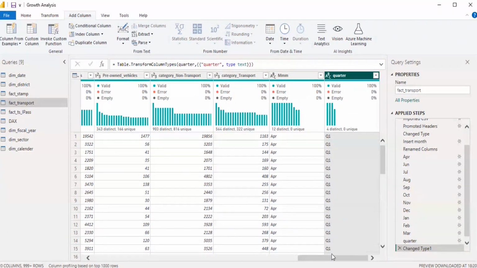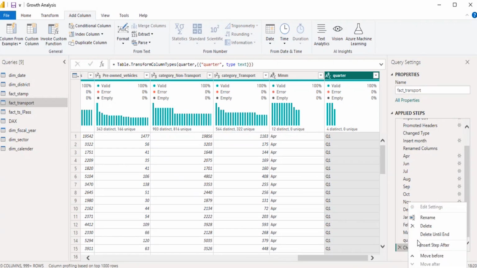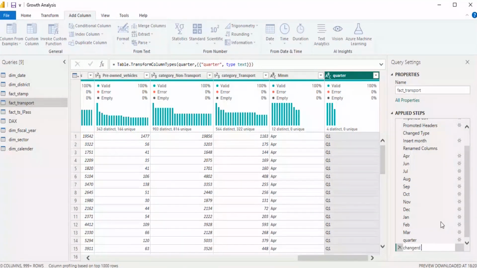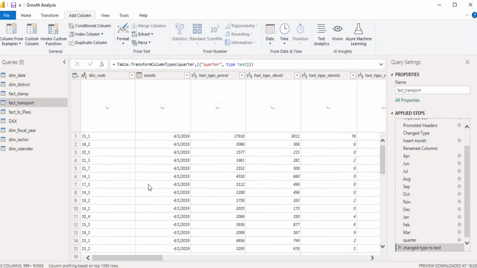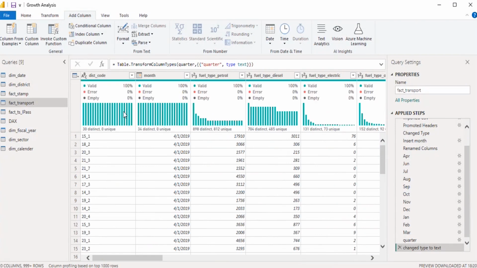Yes, so we have our quarter. You see I changed it to change type to text. Changed type to text. And then the last thing we'll do now is to add our fiscal year from our months table. And how do we do it?